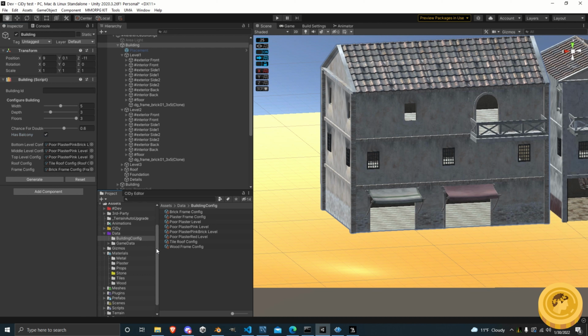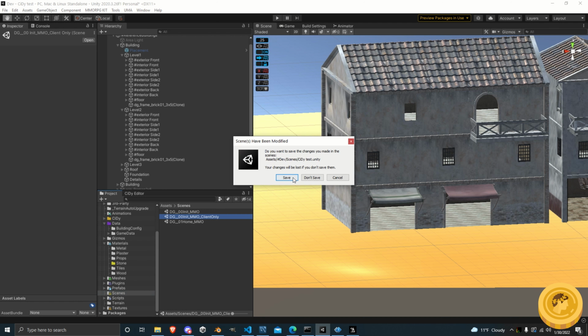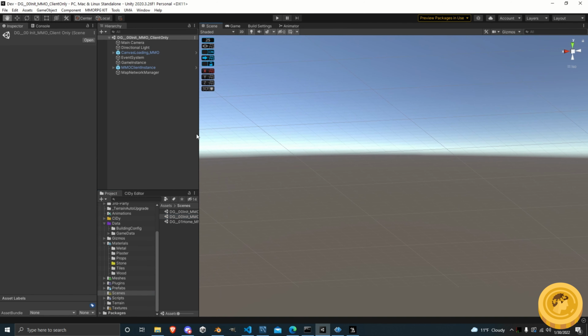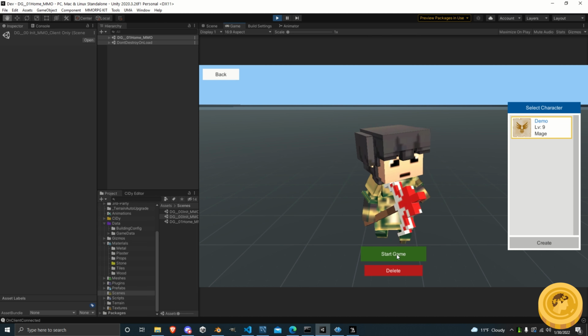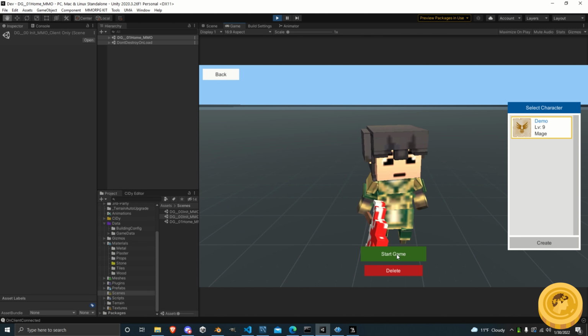We're using MMORPGKit, of course. Launch the server and jump in as the client. We'll save real fast. I've manually placed in one of these buildings, and we've put in the door frame object, which has to be saved in the database. And that's all done manually right now.